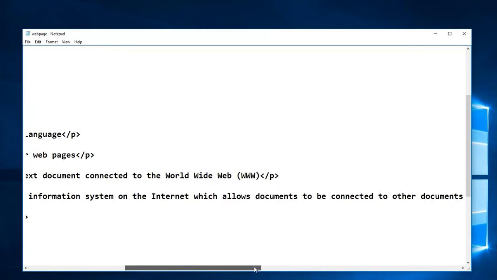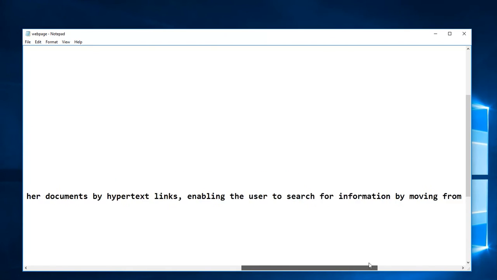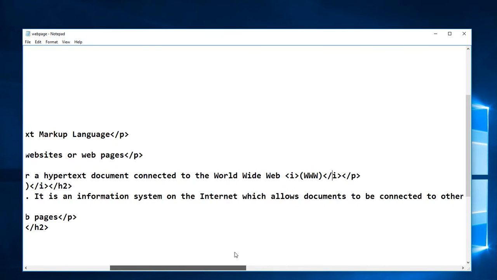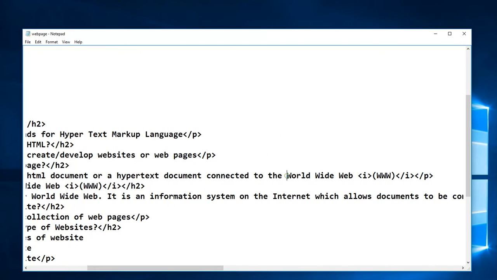Again, where is the www? I want this to be in italic form. The italic tag also has an opening and closing tag like other HTML elements. I want this World Wide Web to be in bold.